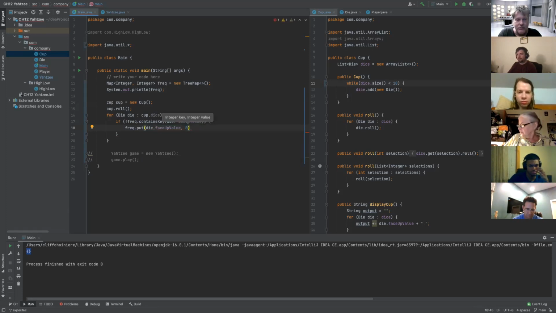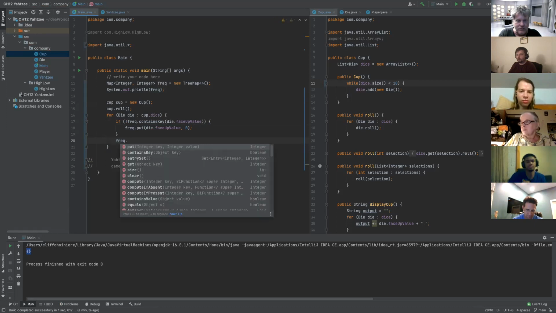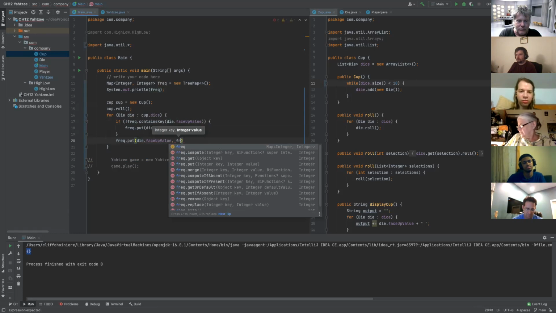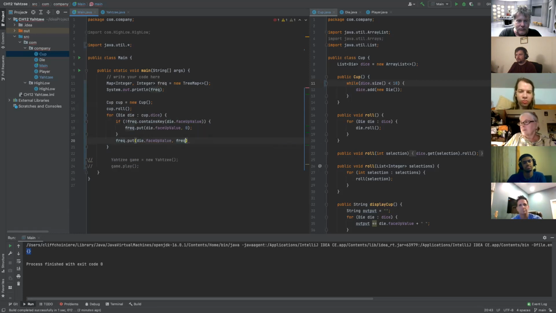And so you're like, well, why not just set it to 1? This is where the nice convention here comes in by doing it this way. No matter what, whether it exists or doesn't exist, I'm then going to increment that value by 1. So I can then do freq dot put die dot face up value, freq dot get.